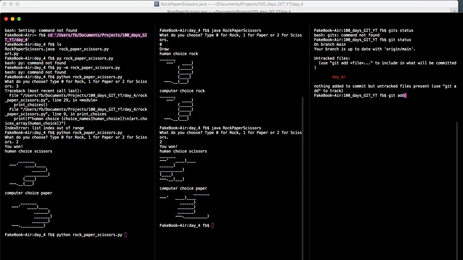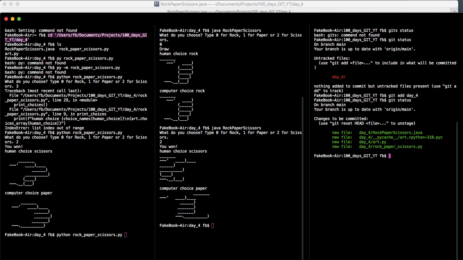Git add on the platform. What do we want to add? Day number 4. We're getting good at this. We're really getting good at this. Day number 4. Okay, good. Lovely. So if we see our status again, we now have something that needs to be committed, right? So we have that and we have that, and a pyc file.